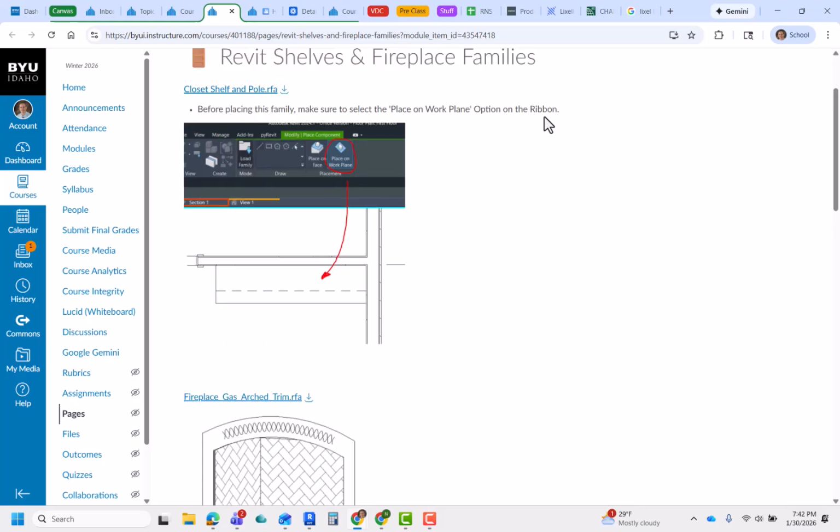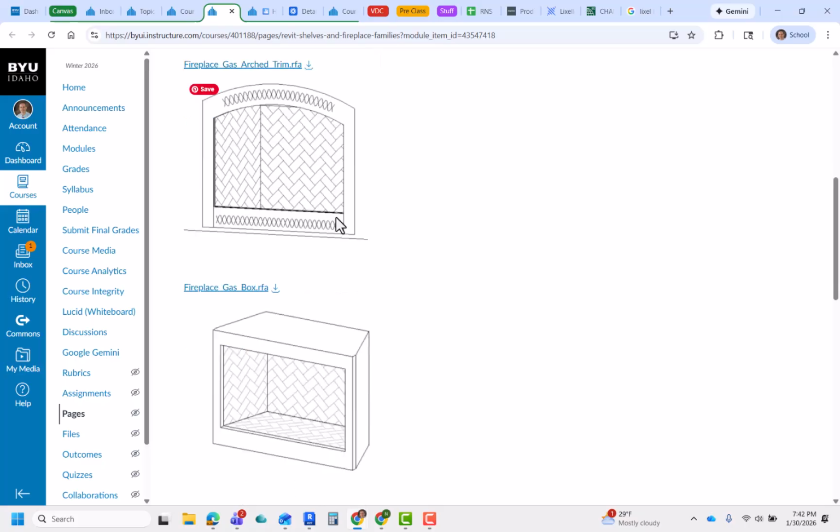Go ahead and follow these directions, but you'll actually be able to see the family, unlike the one in Revit that when you place it, you just can't even see it. Okay, and while we're here, let's talk about some other things. There's some fireplaces that you can use.